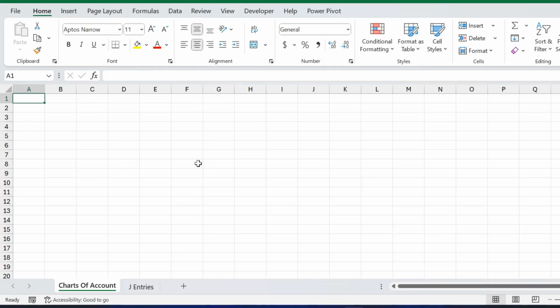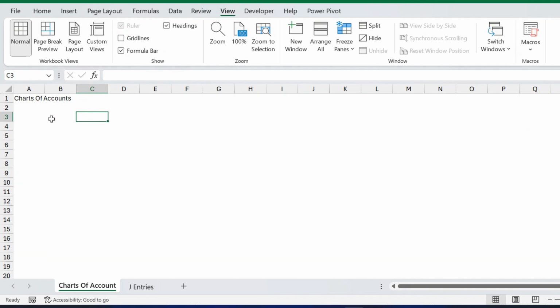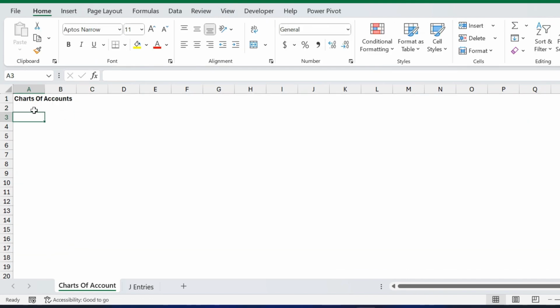So guys, let's first create the charts of accounts. I have to remove the gridlines. So you all know we have 5 charts of accounts. We have assets, liabilities, equity, expenses, and revenue. So these are the main charts of accounts.